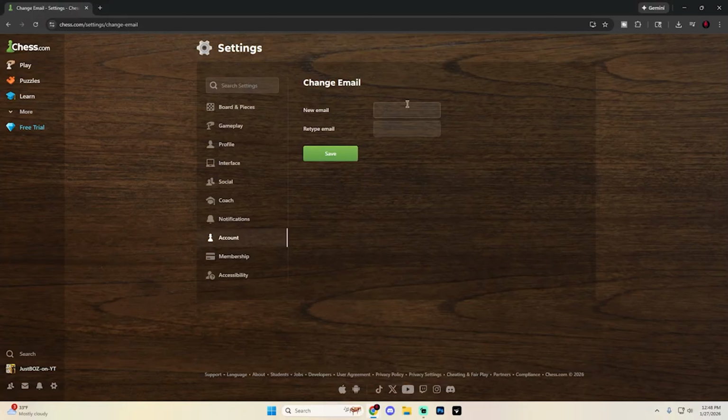And this is where you're going to want to enter in that new email. Make sure that you enter this in twice and then hit save. chess.com will now send you a confirmation email to verify that update. As soon as you confirm it through that new email that you just put in, your email address will be changed and updated. It really is as simple as that.